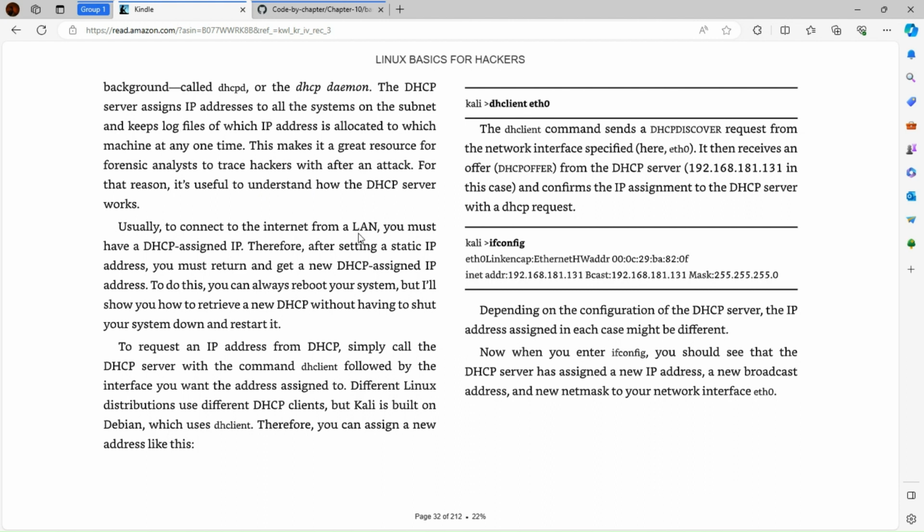Usually, to connect to the internet from the LAN, you must have a DHCP assigned IP address. Therefore, after setting a static IP address, you must return and get a new DHCP assigned IP address. To do this, you can always reboot your system, but I'll show you how to retrieve a new DHCP address without having to shut your system down or restart it. To request an IP address from the DHCP server, simply call the server with the command dhclient, followed by the interface you want the address assigned to.